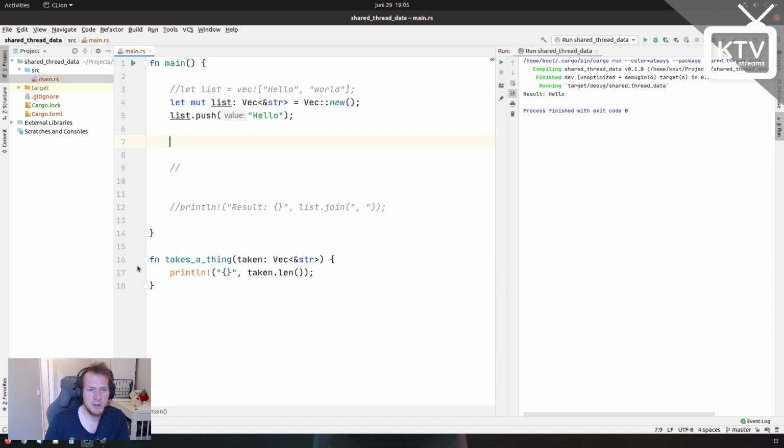And then we use the function that we declared. We call takes a thing and we give it list. And here, if you haven't programmed Rust before, you might be in for a shock in a moment. Yep, so it prints the correct length. Okay, so let's run that again. It says it is one item long, or taken thing. Taken thing is one item long.